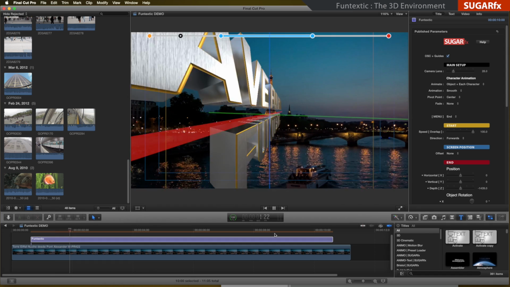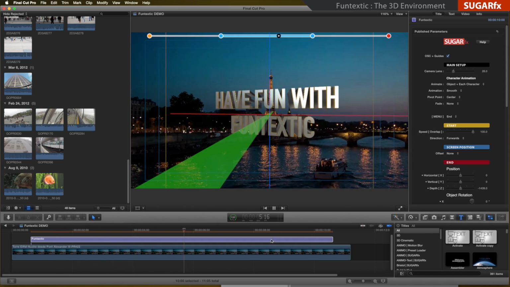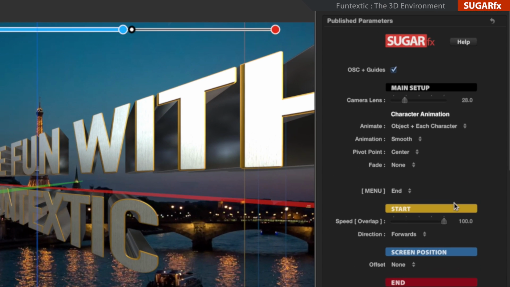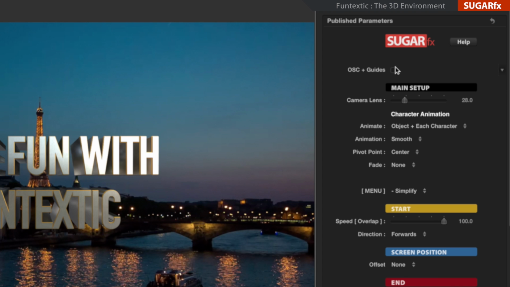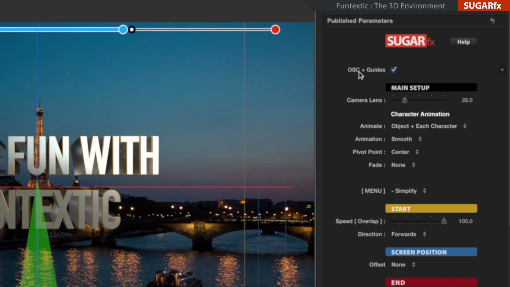One final note is that you should enable the OSC Guides button to see how your 3D environment is being affected when you are loading the presets or using the parameters to modify the 3D environment.